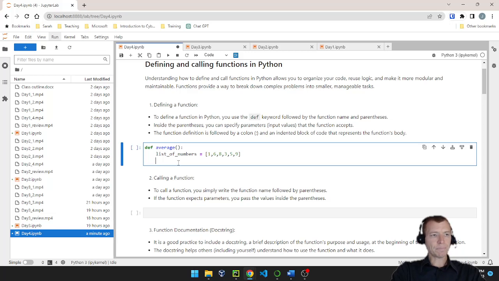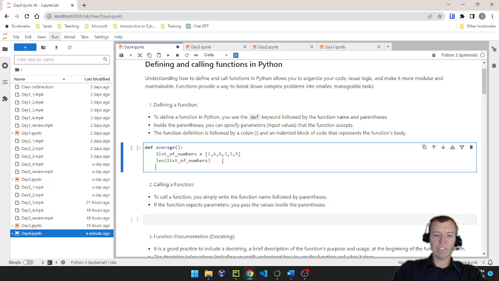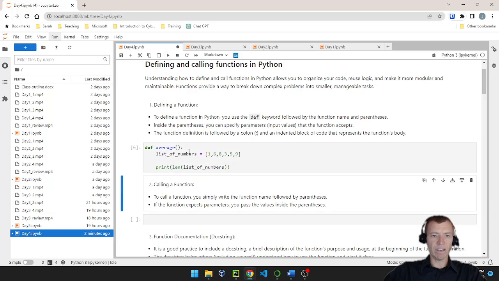We should be able to get the length of our list of numbers, and that should give us the number 6. We'll just do our test code here real quick, just to make sure that that's what we get. Put that into our print statement, and we'll go ahead and run this just to make sure we're getting the value of 6.